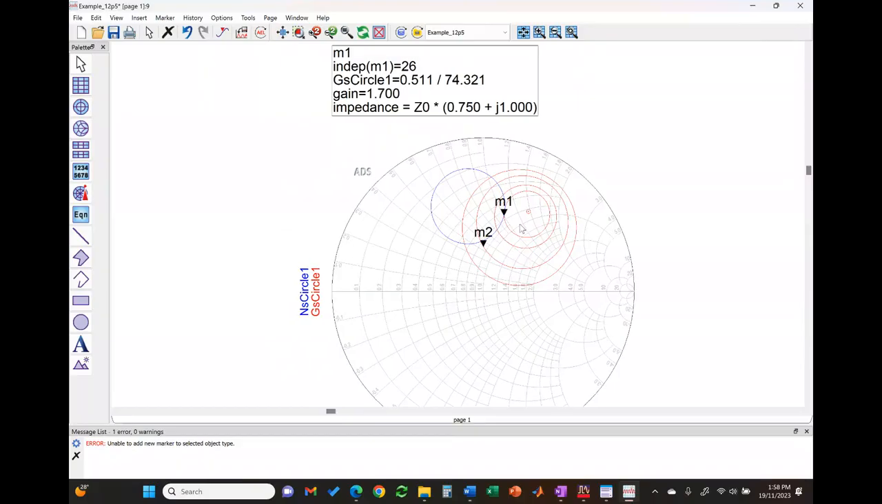Now, if the question specifies for you a certain gain, not the maximum gain, but a certain gain, then what you need to be after is the intersection points between the noise figure circle and the gain circle. For example, this point.